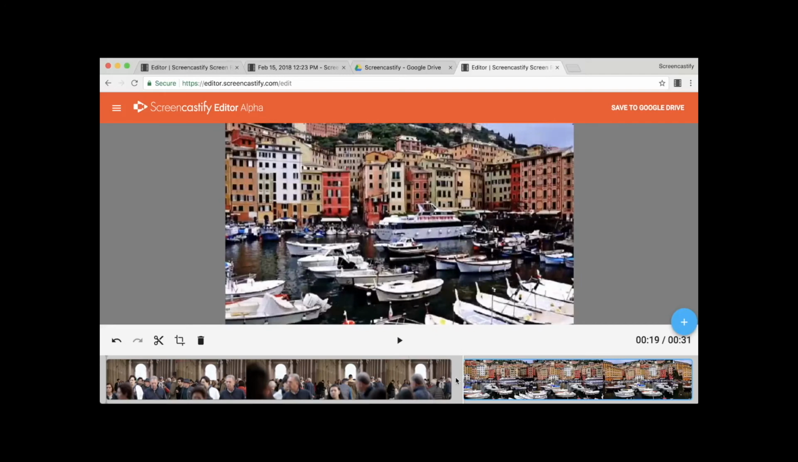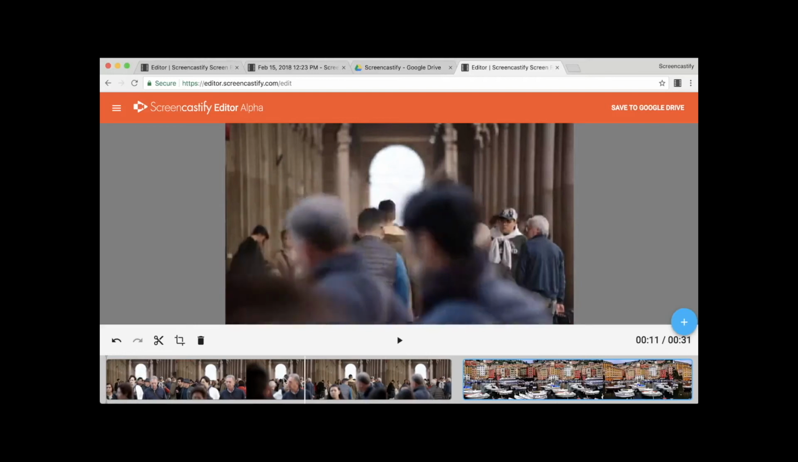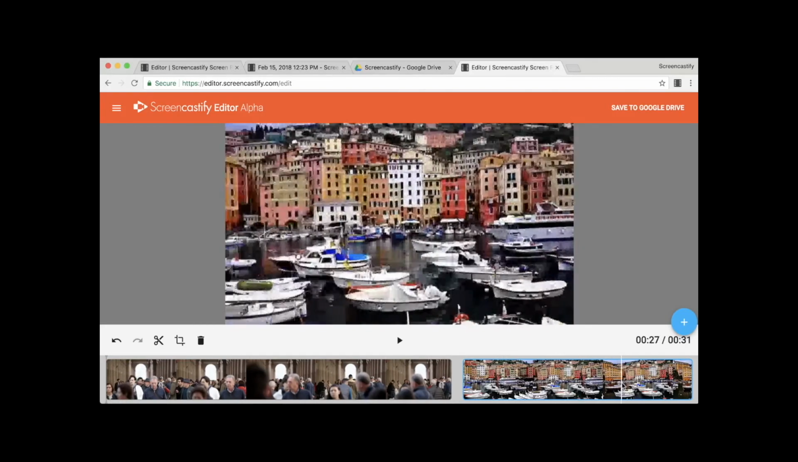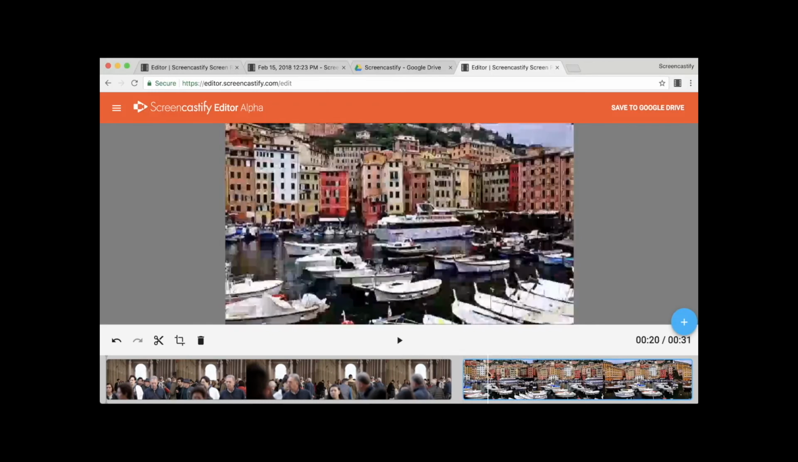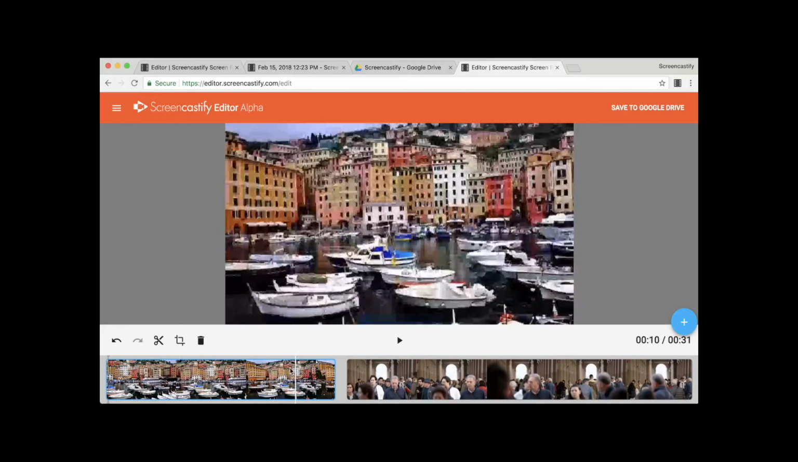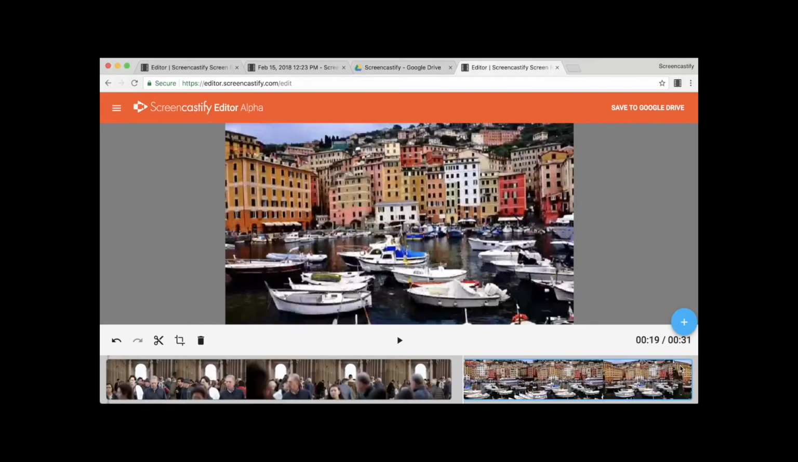So you see we have now two clips down here in the timeline. The first one is People Walking, and the second one is this very nice Boats in the Harbor video. Now, I can rearrange these clips at any time by clicking on one and just dragging it to where I want it to be. So if I wanted the boats to be first, I'll drag it to the beginning. If I want to drag it back, I'll just do that.